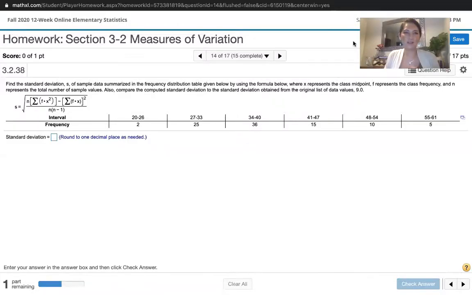In this video, we're solving problem 3.2.38 from the Essentials of Statistics text, 6th edition by Mario Triola. We're asked to find the standard deviation S of sample data summarized in a frequency distribution. Given the formula for the sample standard deviation, where X in the formula represents the class midpoint, F represents the class frequency, and N is the total number of sample values.